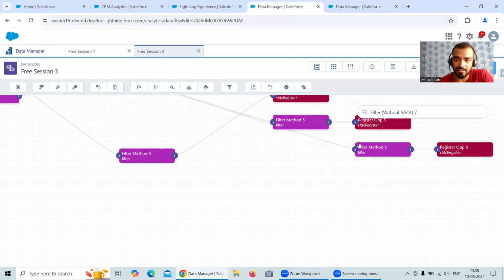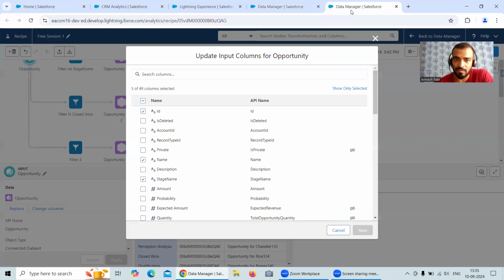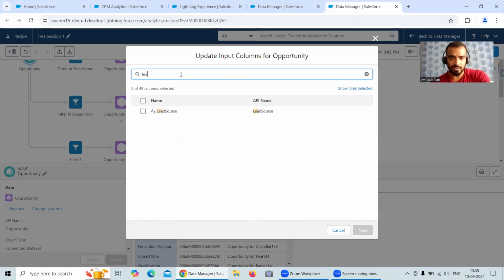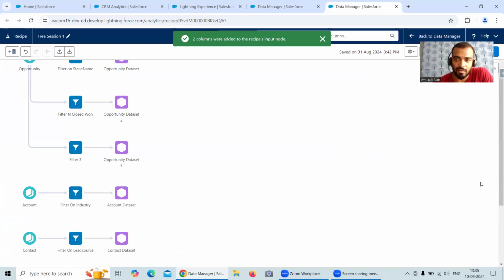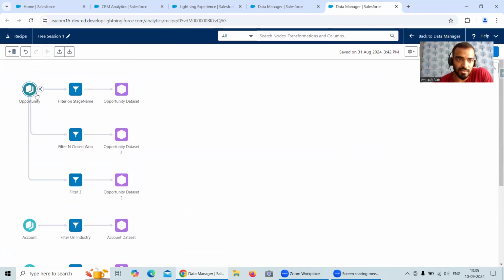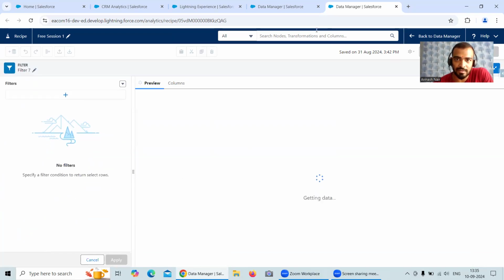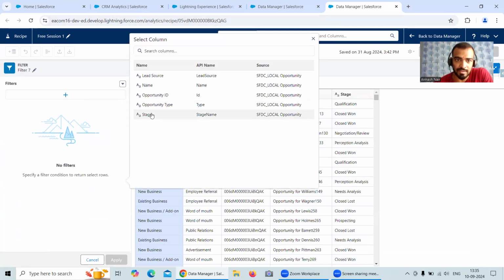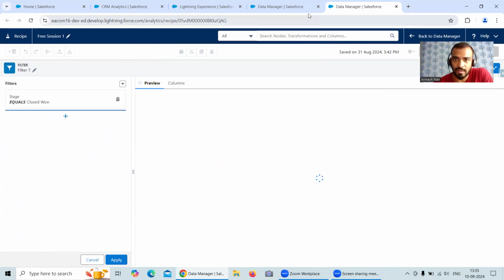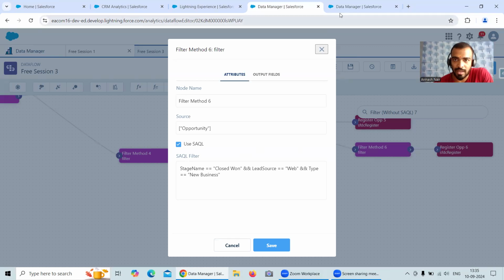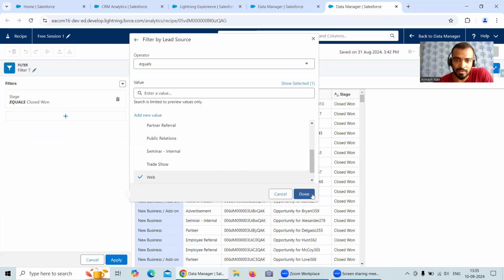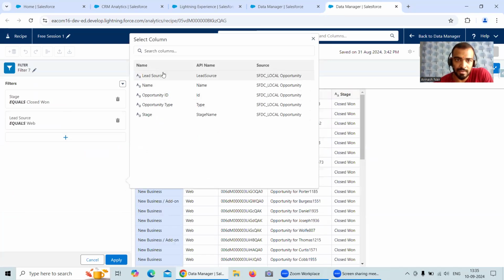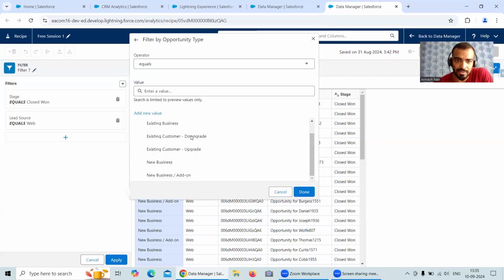So let me first enable these fields, which is lead source and type. So let me search with lead source, and also let me search with type. And I will just click on next. So that's done. And now what I'm going to do is again I will just click over here, and I will just put the filter, and here I will write stage name equal to closed won. Then I have lead source web, type equal to new business, right? So lead source is web, and my type is new business.